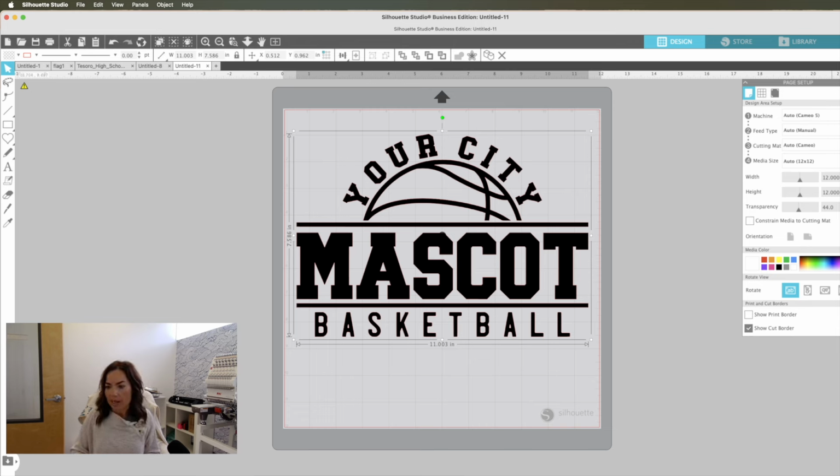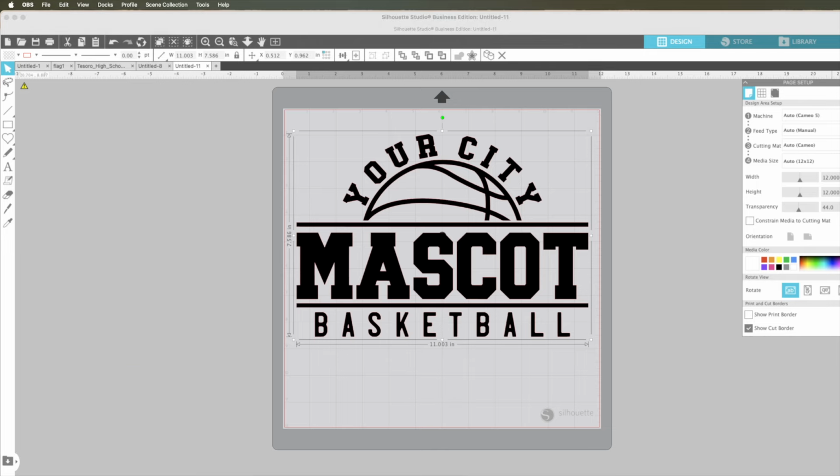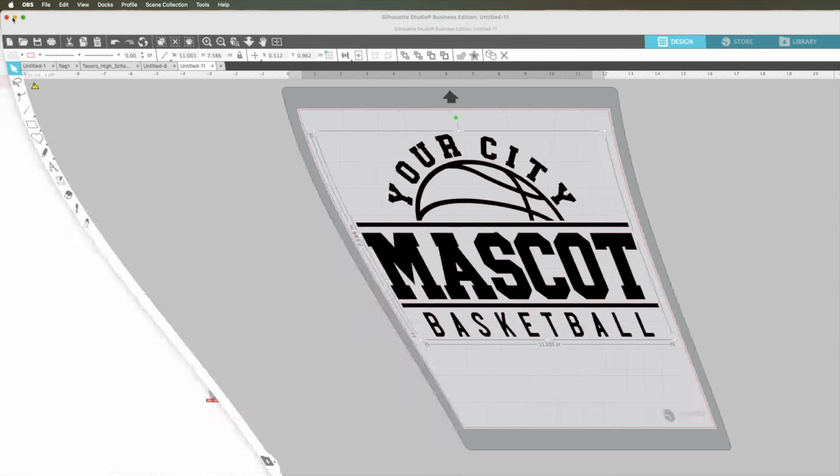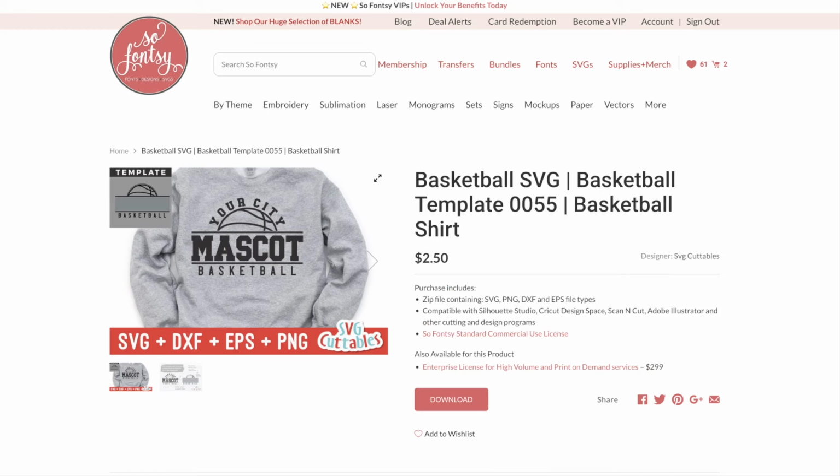So let's switch over. I am going to show you this design where I got it first. So here we go. This is where I got the design. It's at So Fancy. I will throw the link in the description below. But what you can see is that this is how the mock-up looks. That's not what it's going to look like, right? And you don't have to put your city, you don't have to put mascot. You could put your school name, you could put your mascot around the top of the basketball.